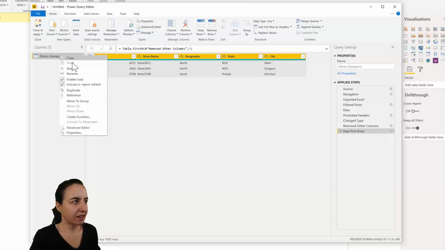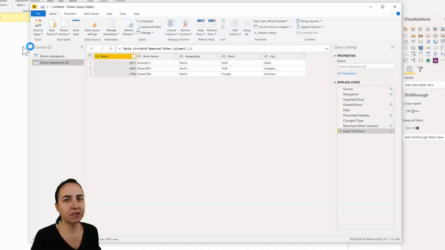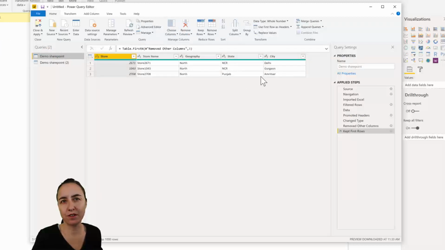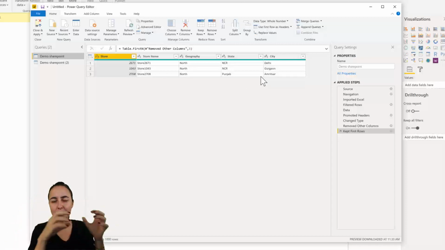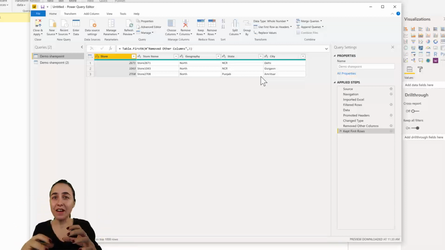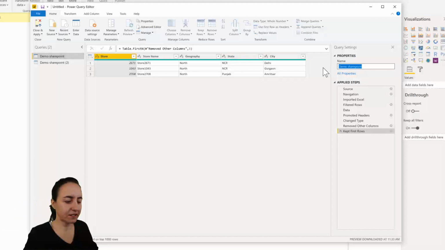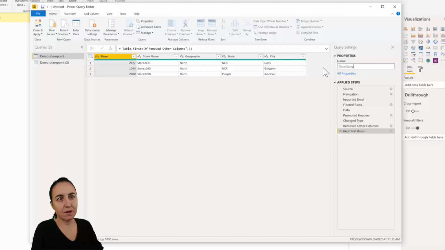We're going to duplicate this table. I'll show you in a second why. And then we're going to go back to our original table and create a function for this. A function is basically a piece of code that we can reuse somewhere else. So we want to reuse this cleaning code on every single file we load into SharePoint. To do that, let's give this a better name, function Excel sample, for example. So this was our sample file to create our function.